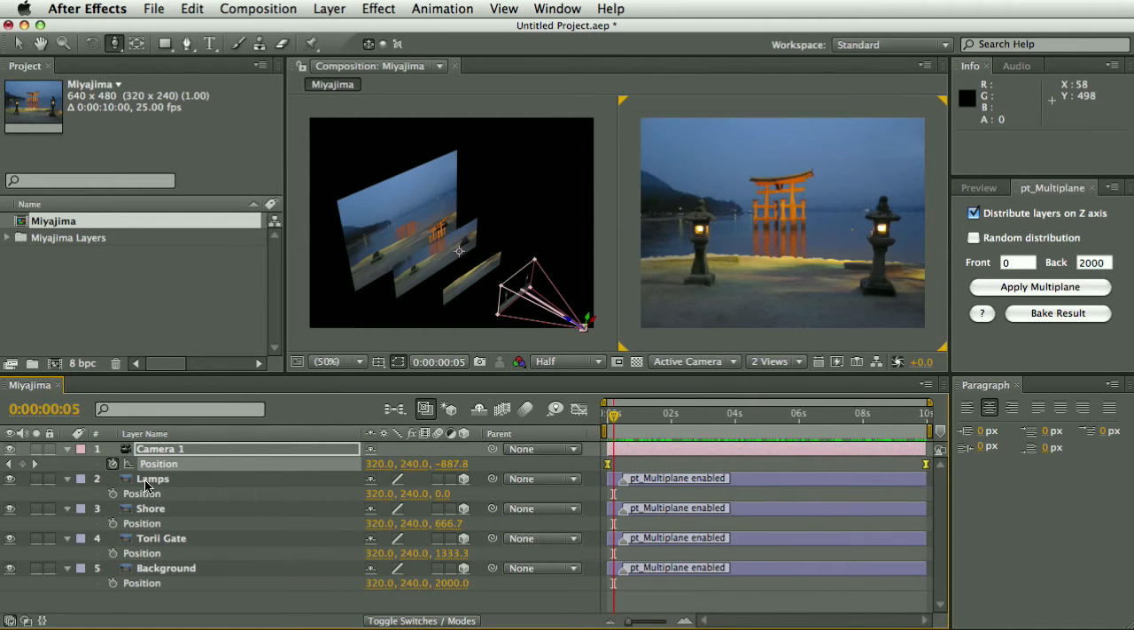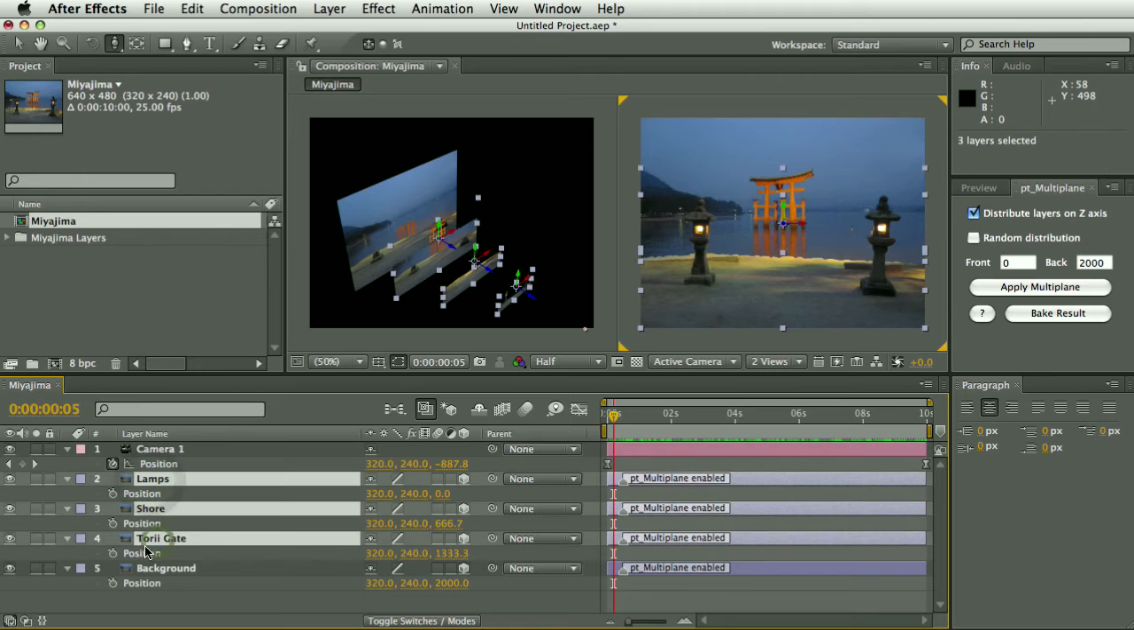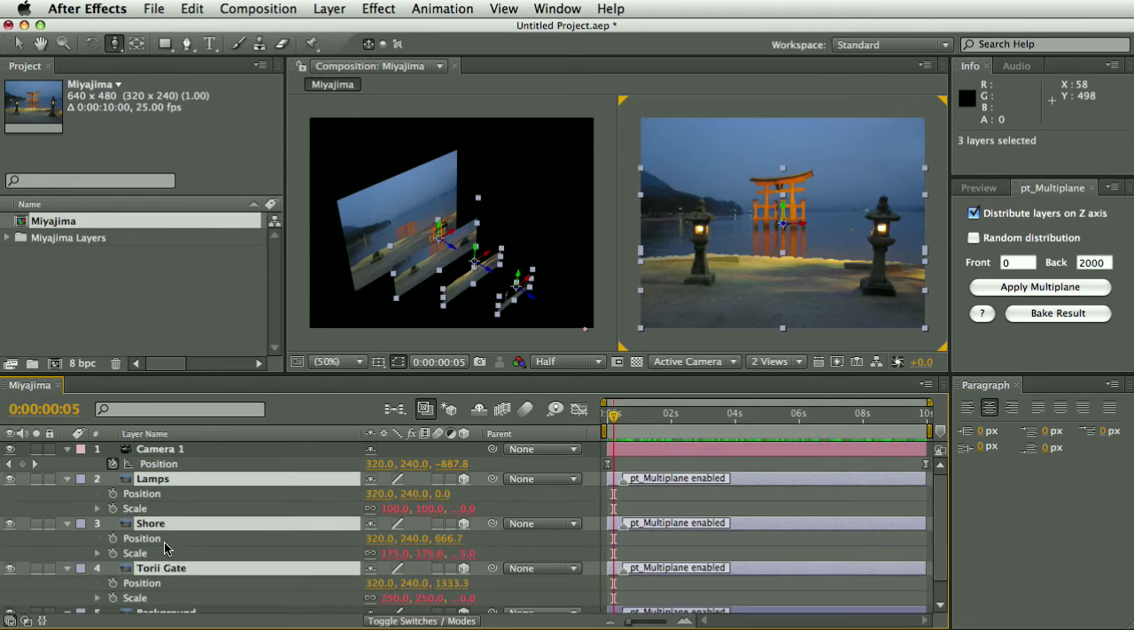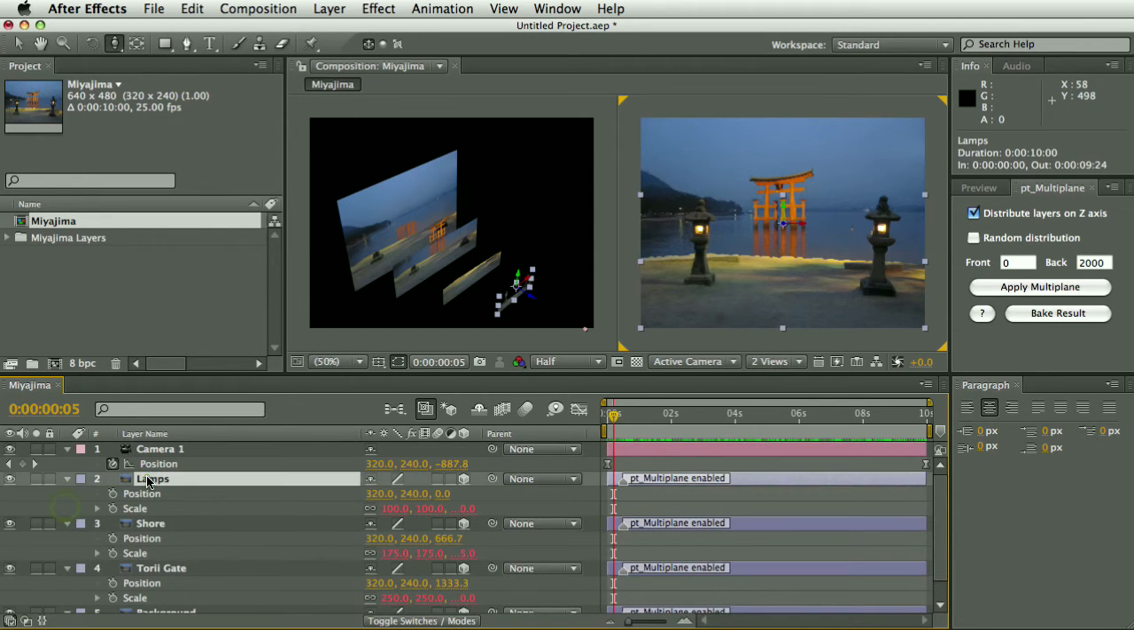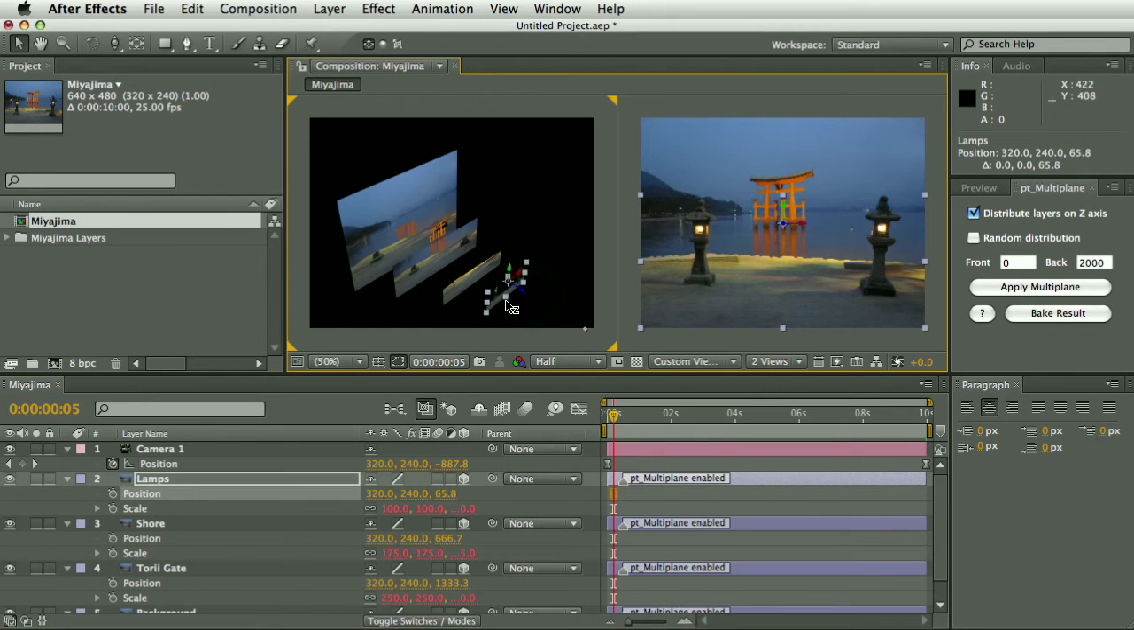And the way the script works is it applies scale expressions to the individual layers, so that as you move the layers in Z space, the scale expression compensates. You can drag the layers in Z space by dragging the blue Z axis arrows, or you can scrub the Z position values in the timeline, and you can see that the composition of the shot remains the same from the camera's original position.